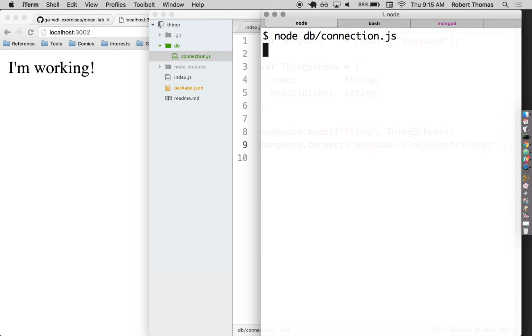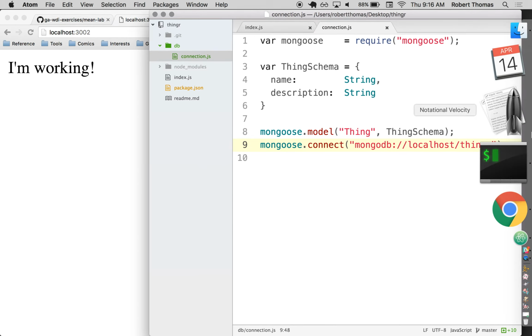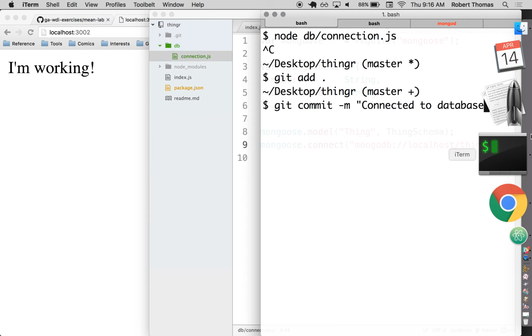All right, cool. It's not doing anything, so I'll assume it's ticking along just fine. All right, so I've got my connection set up. Now I want to get some seed data into my database, so that's what I'll do next. But I'll make a commit first. Connected to database.